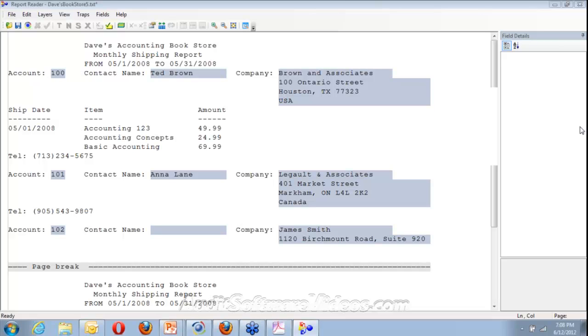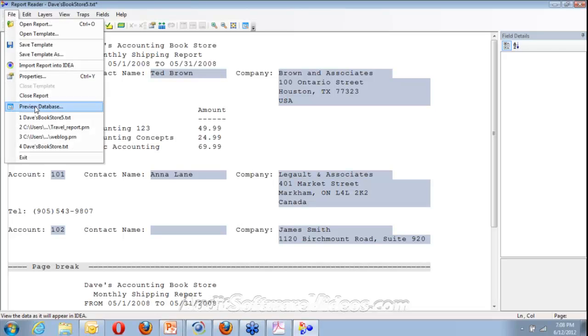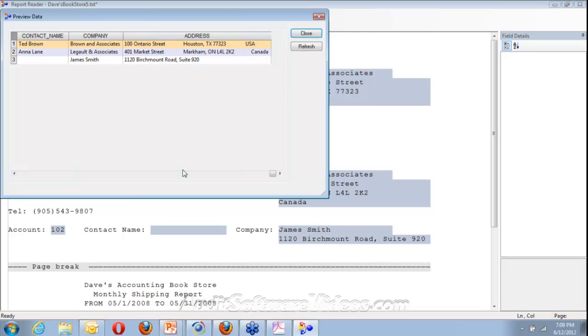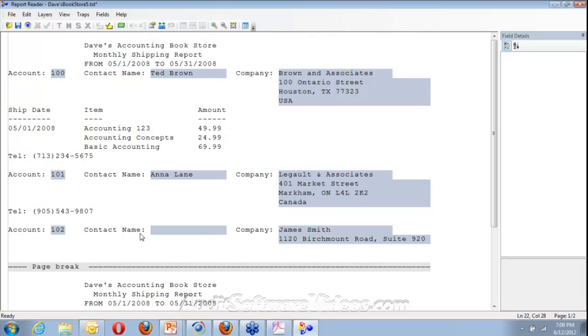Okay, if you preview the data, if I go in and have a look at that and preview the database, you can see I'm getting the contact name, the company, and the address. And I'm getting all of the lines of the address. I'm not getting a contact name here because there is no contact name. Fair enough. So now I want to go on to the next line.